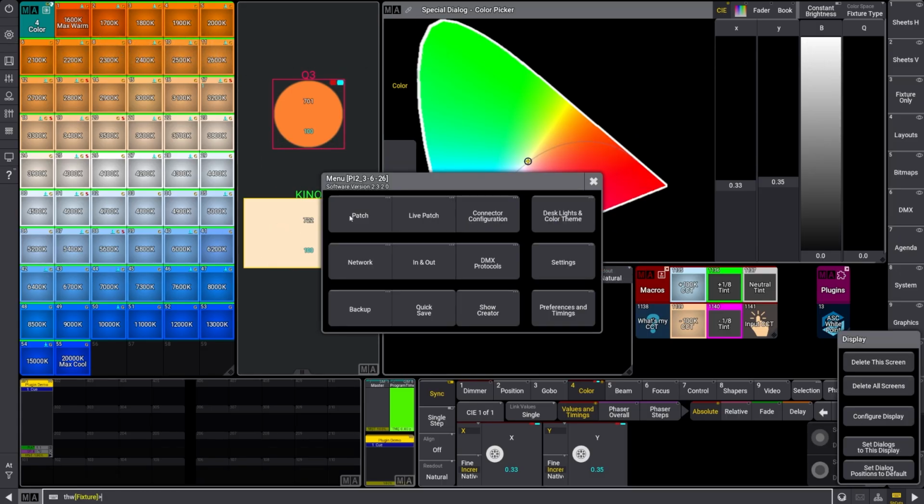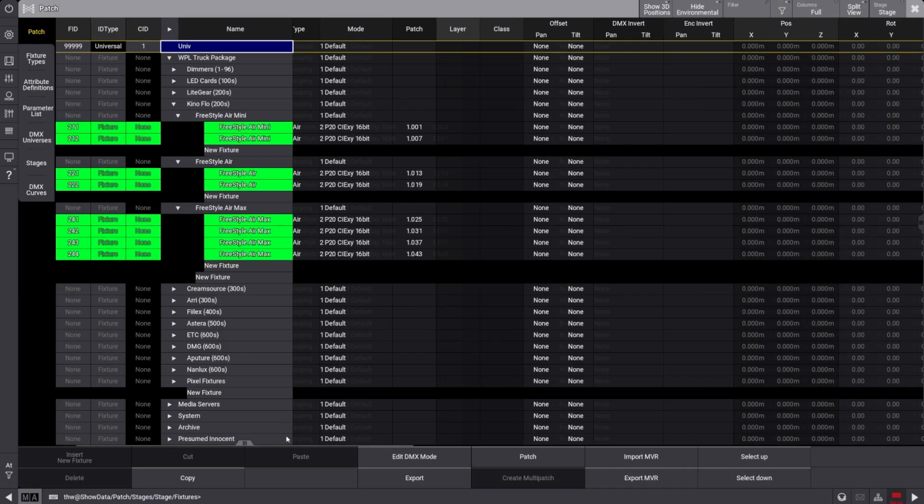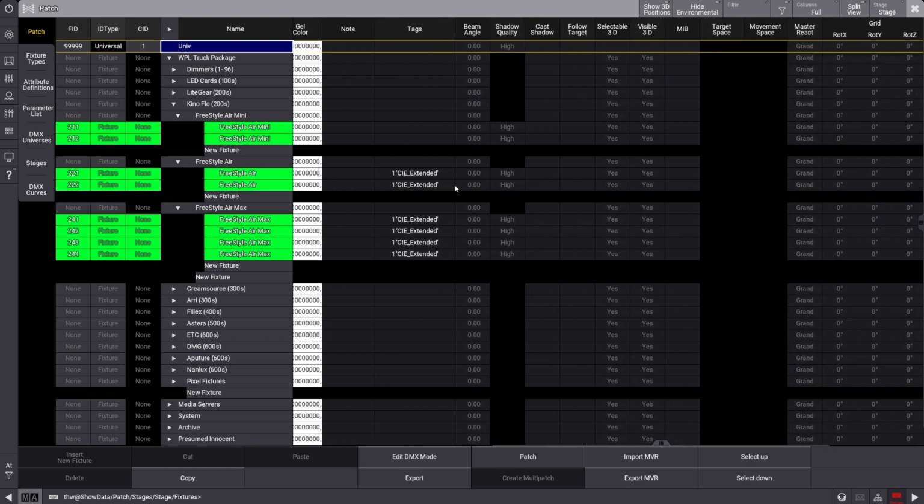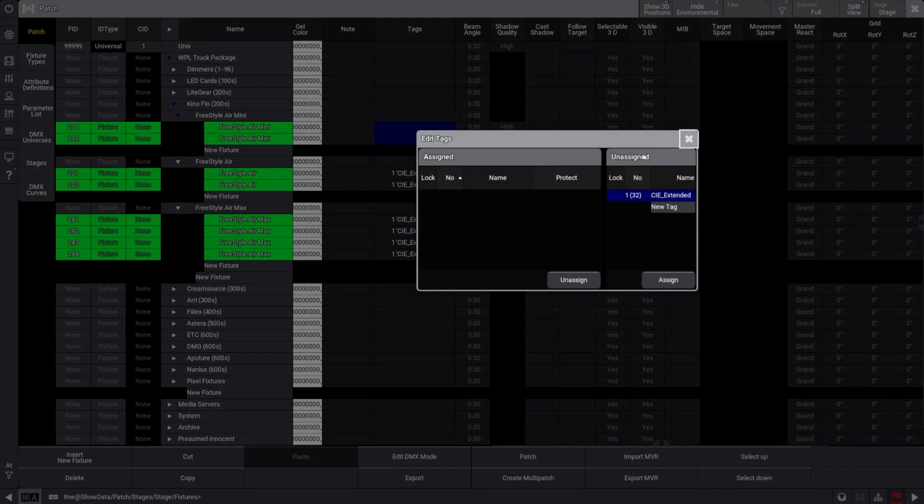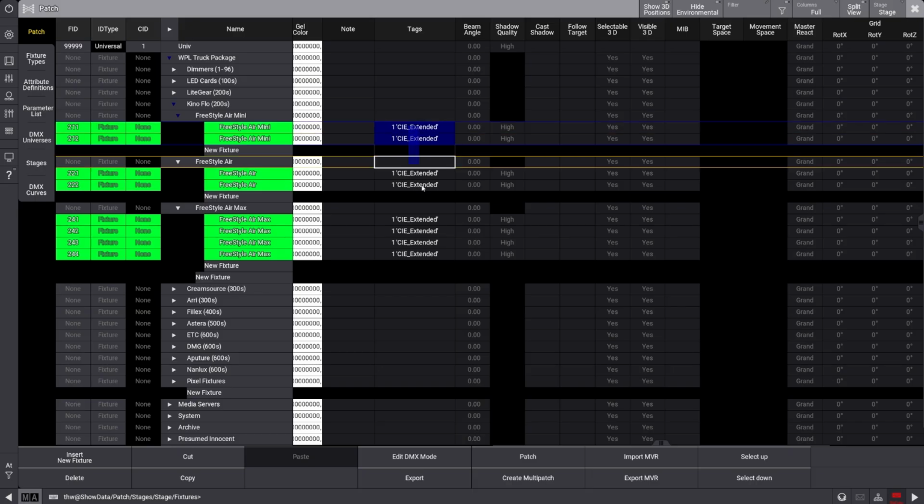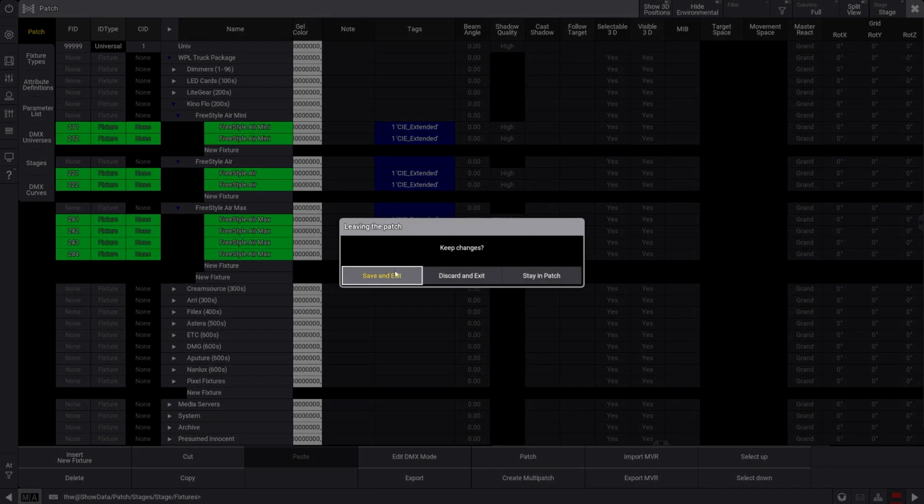To do so, open up your patch window and find your Kino fixtures. Make sure your columns say full, and then slide over to the tags column. Go ahead and edit this field, and you will need to create your own new tag and call it CIE_extended as shown here. Once that's been created, you can highlight it and then hit assign and close the window. Make sure you assign that tag to all of your Kino Flo lights and then exit your patch.